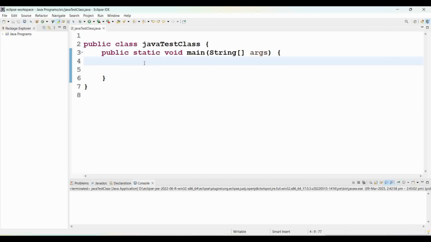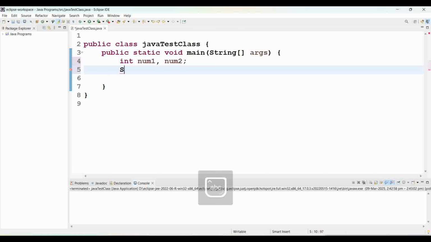Now I am inside a simple Java test class. First I'll declare two variables to store my input. I'll call them num1 and num2. Then to get user input, we are going to use the Scanner class. So Scanner, this is the object, new Scanner, and in the constructor, we are going to give System.in, so input. Let's import this Scanner class.